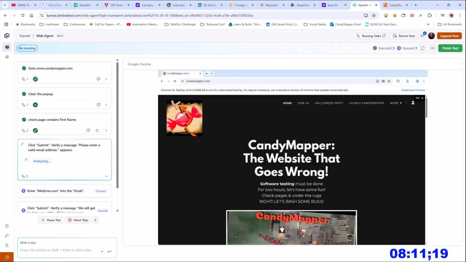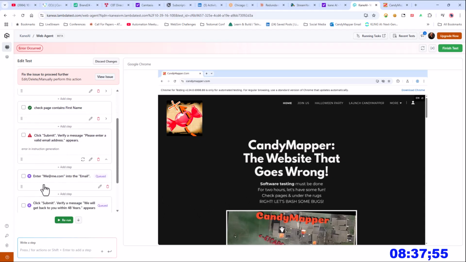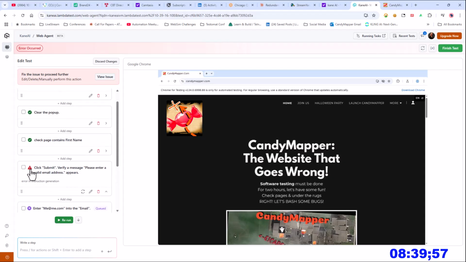So maybe I have to go talk to somebody. How do you loop around and let that continue to go? So yeah, it says it doesn't appear. Well, hang on. It says check page contains first name, which means it saw the element, but it did not click it. It says there's an error in the instruction.